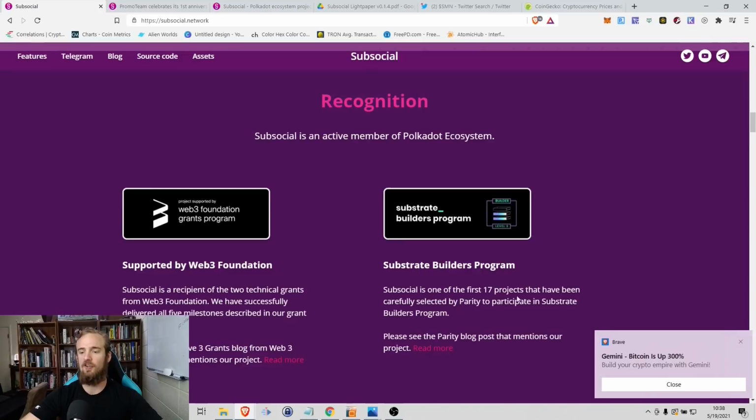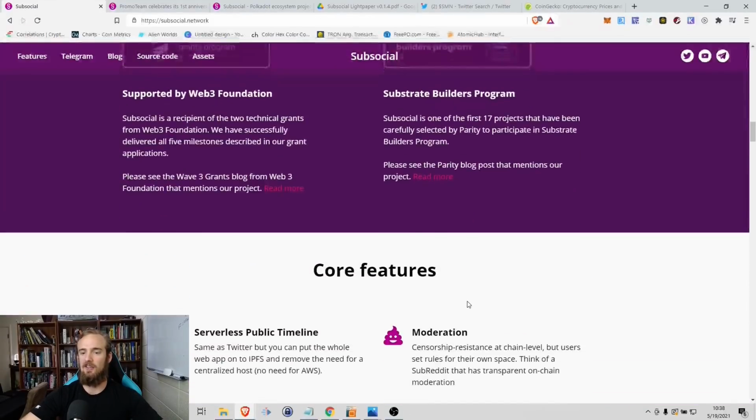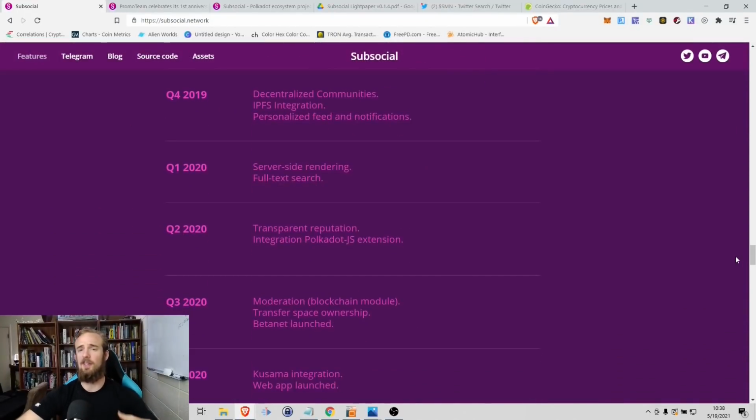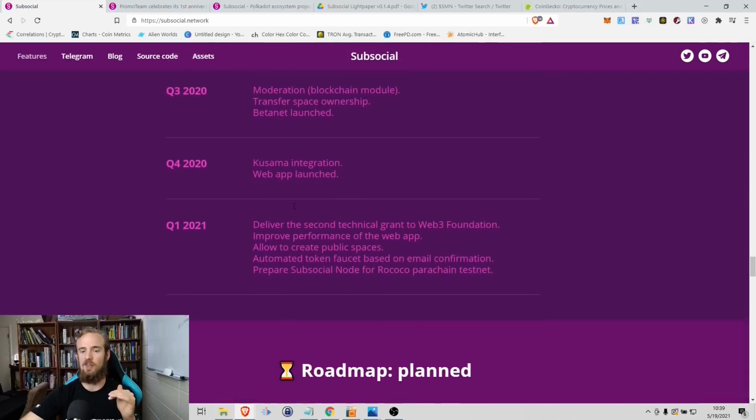They're one of the first 17 projects to have been carefully selected by Parity to participate in the Substrate Builders program. Looking at the roadmap, this has obviously been in progress for a while. Q4 2019: IPFS integration and decentralized communities. 2020 Q1: server-side rendering and full text search. As we keep going forward, we've got the Polkadot JS extension. This is already accomplished, because obviously I needed that JS extension, as you saw, to install into Chrome and log into the site. So these are all things they've already hit with their milestones.